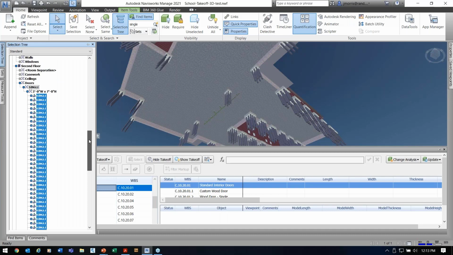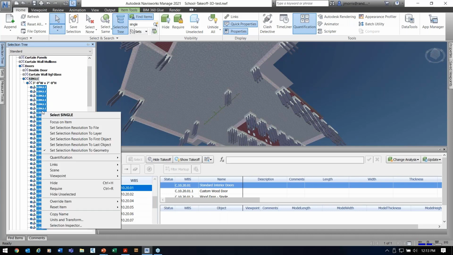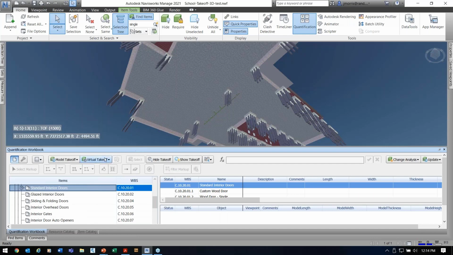But for the single doors, they're on my first floor and my second floor. So you see that these doors are on my second floor. So I also have to go all the way up to my first floor, and deselect those. And now I can add these to my quantification as well. Oh, actually, no, in this case, we're going to do it a little bit different. So for my model takeoff, I want to take off the selected.